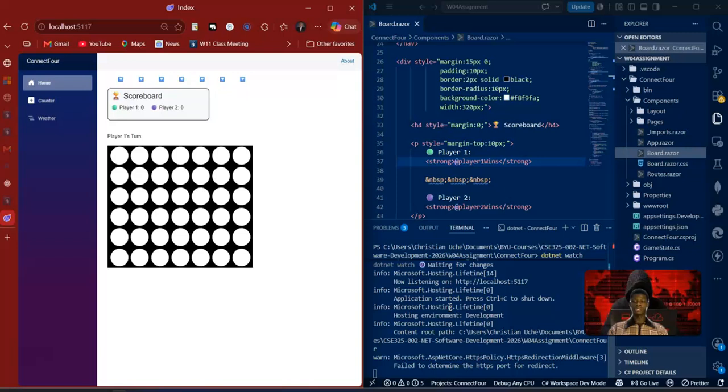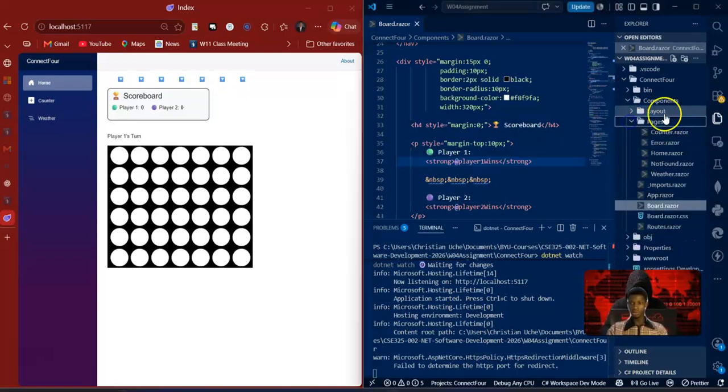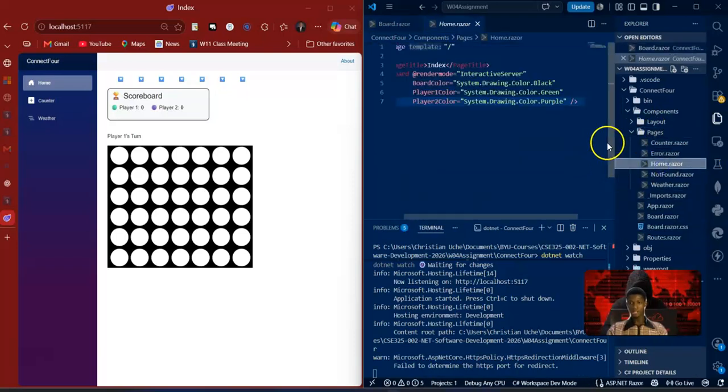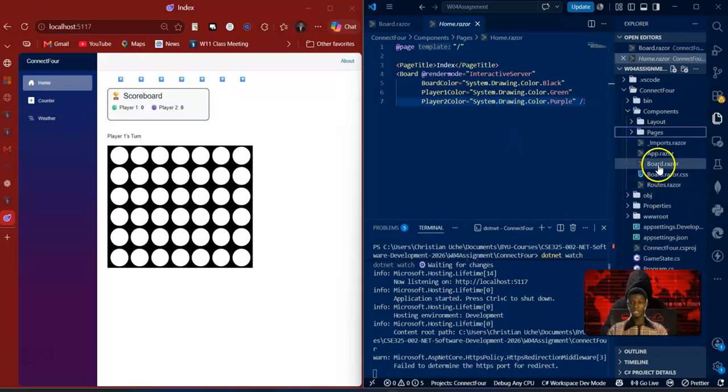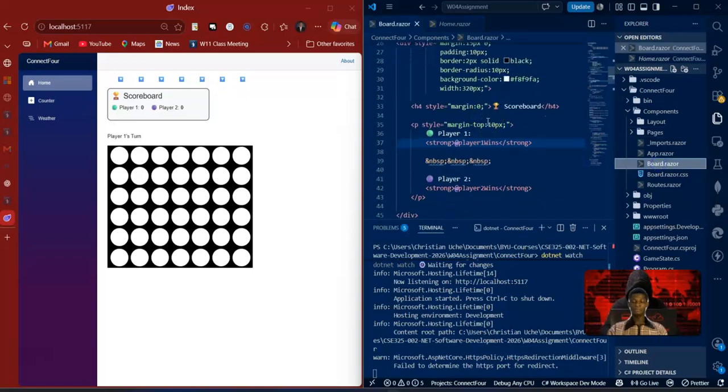This also demonstrates how parameters can be passed from the home page to customize the appearance of the reusable component. In the home page, I have this Board, with Player 1 color and Player 2 color. We can close this page, and right here we have the board component.